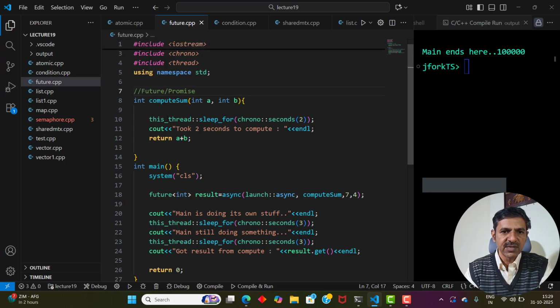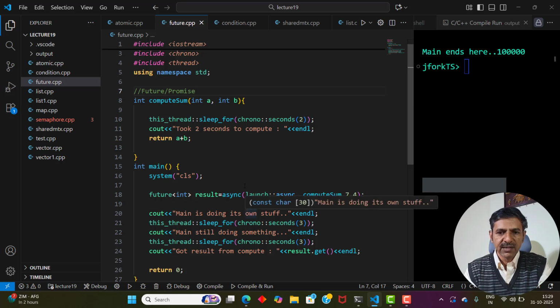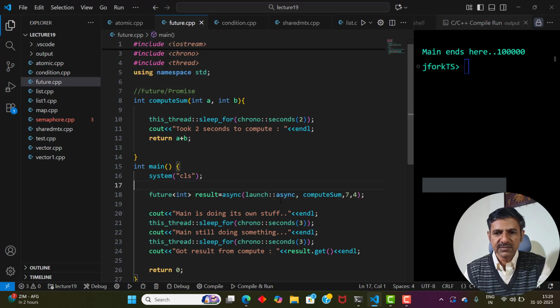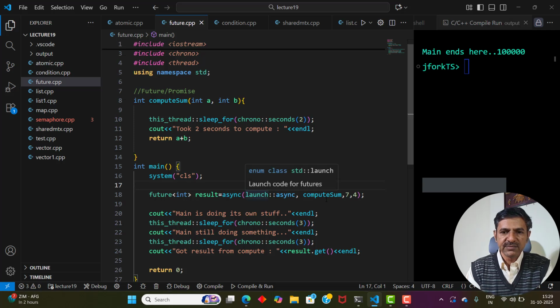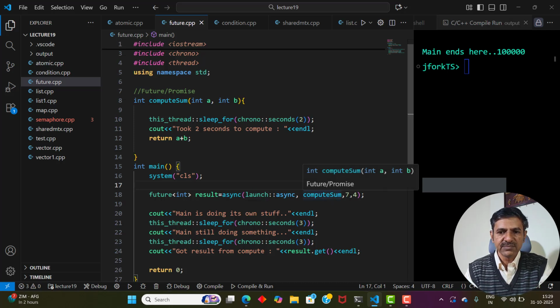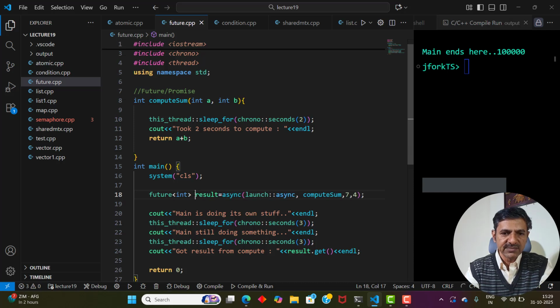Here I have taken an example of compute sum. So you are going to simply add two numbers. So you create a thread, okay, and this thread will be running compute sum. It will take 7 and 4 and do that. So what you have to do is the result, instead of just declaring int, you have to say future in angle bracket int and result.